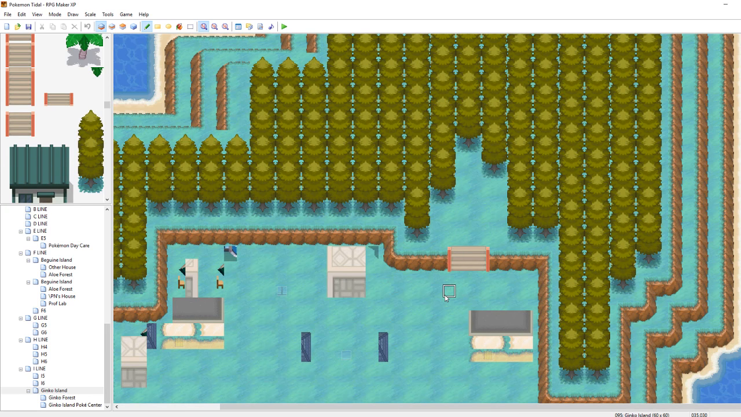Let's see. Gen 4, inch of an island full of trees. Oh yeah, it kind of does, right? Man, I like the look of this island so far, too. Just click them, feels good, man. Okay.